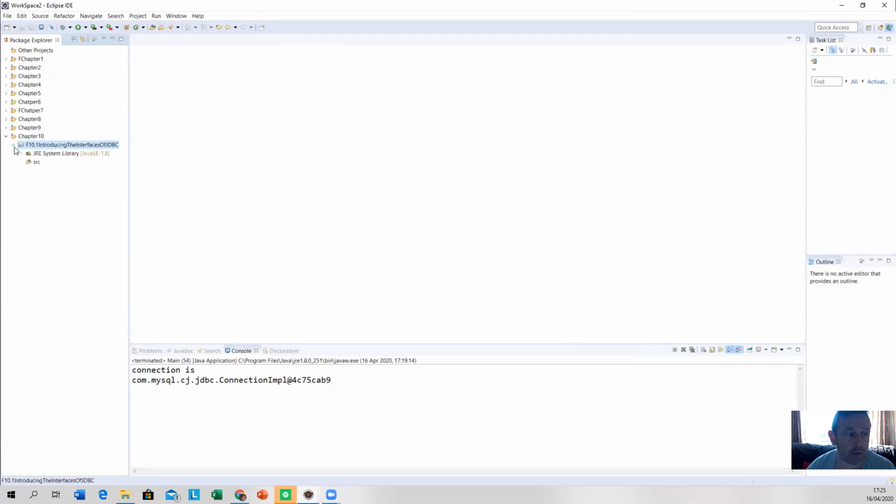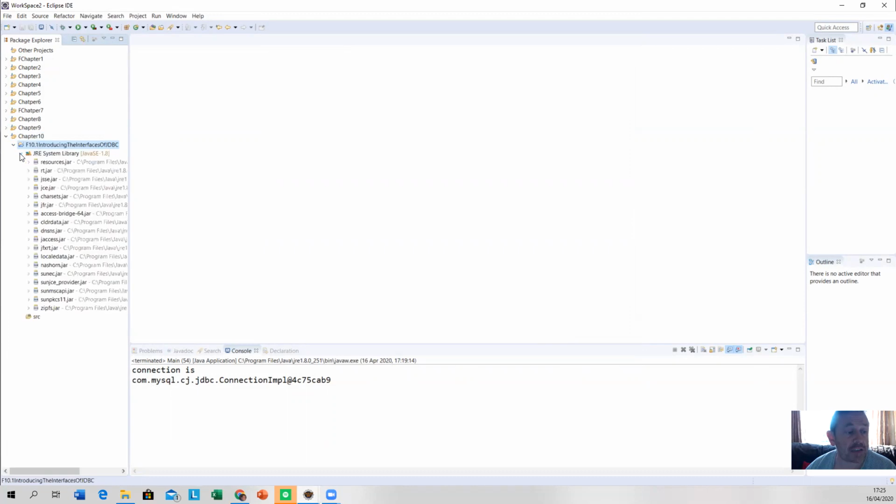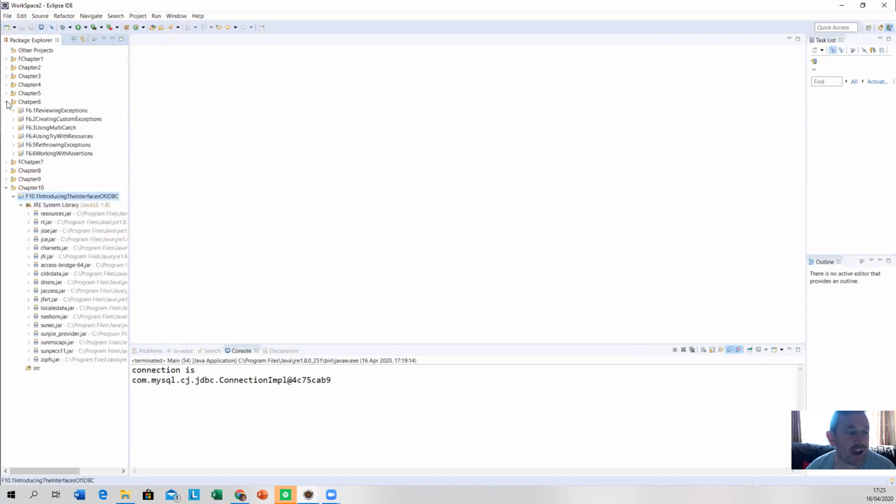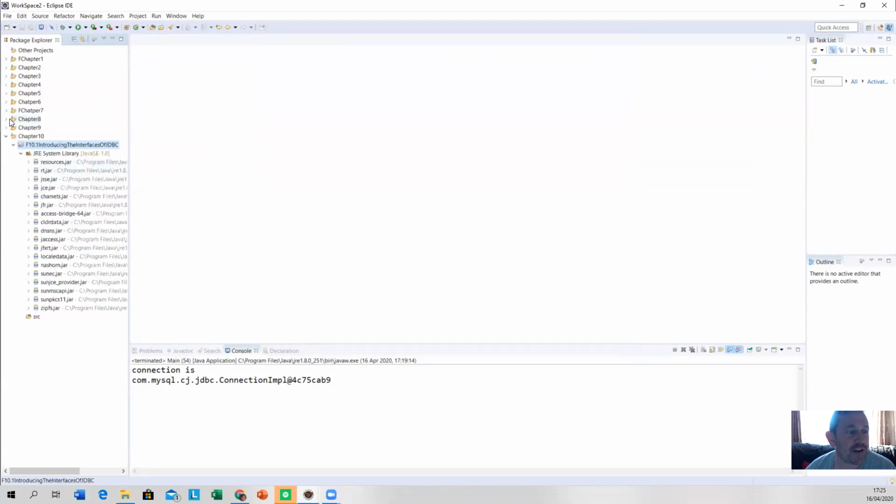Now all I'm going to do is show you how to create a connection. The necessary classes and interfaces that you need to connect to a database and work with a database are not inside here. This is the standard library. It contains all the classes to do with streams, IO streams, enums, generics, dates and times, exceptions, threads, etc. They're all included here.